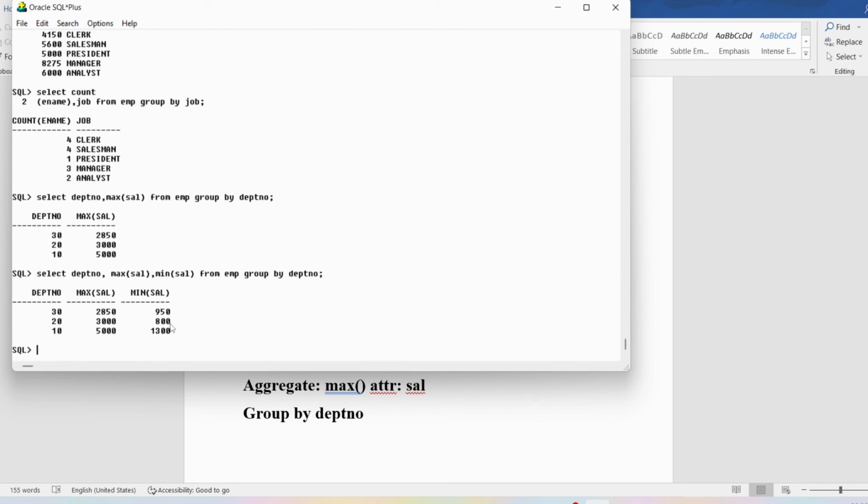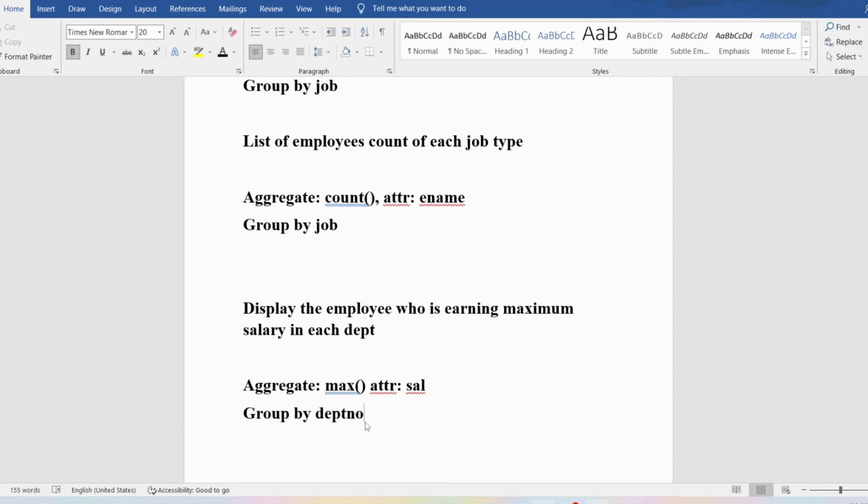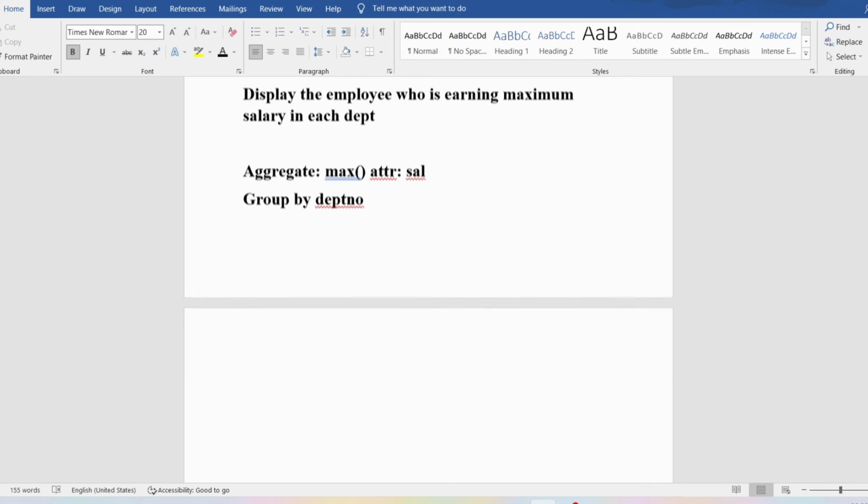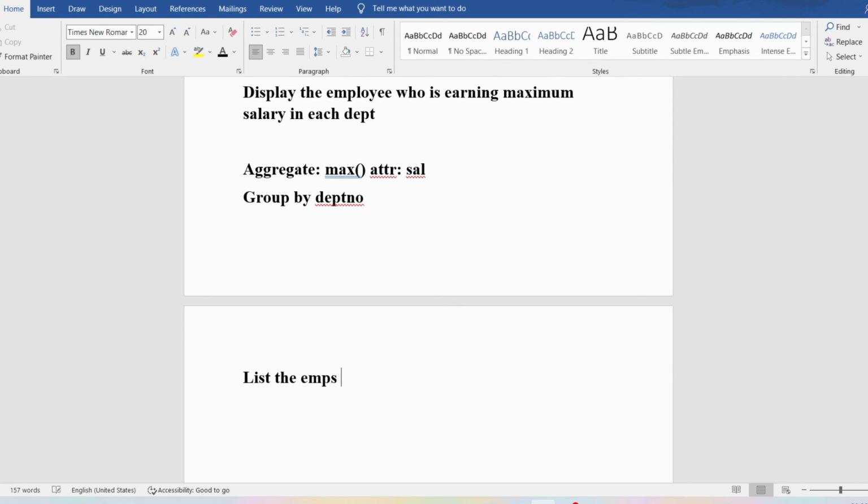In the group number 20, the maximum salary is 3000 and minimum salary is 800. Like this we got the output. Now let me discuss another query. List the employees' average salaries based on their job type.